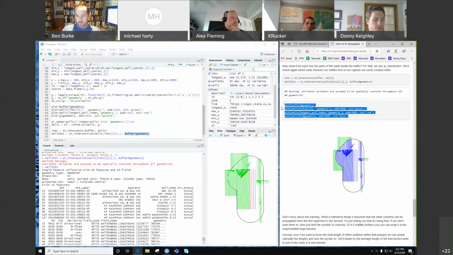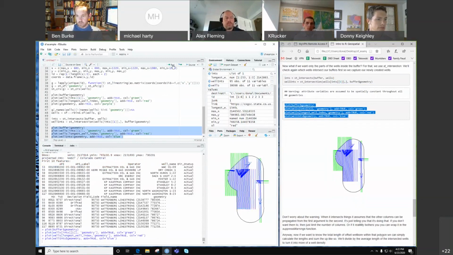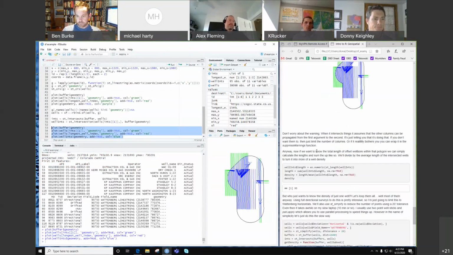So if we want to plot that whole thing up again, it's just this series of expanding plot lines, and the next one here is where we're only plotting our intersecting geometries. That's the blue here, just getting the pieces of the wells that are in the polygon.